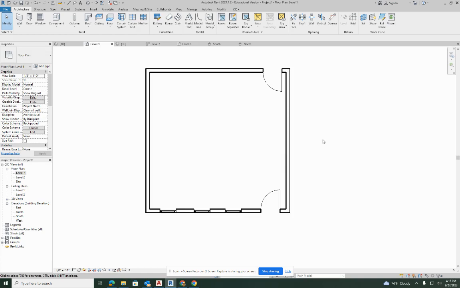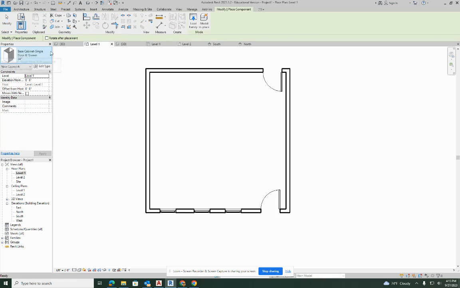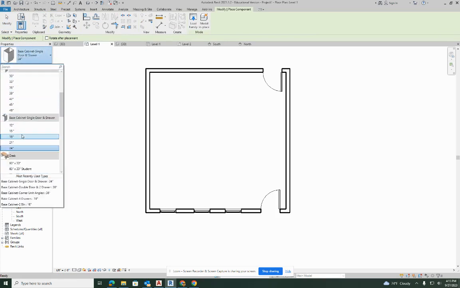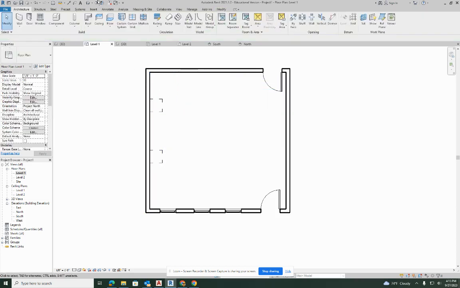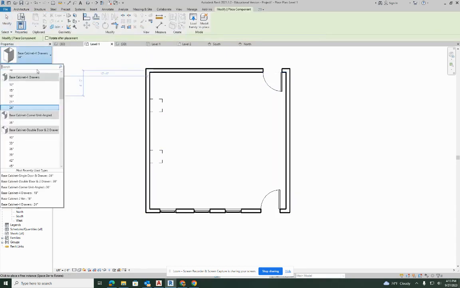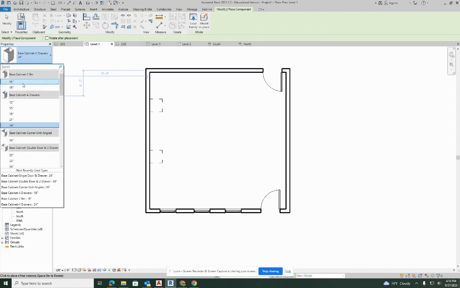So now when I go to component, I'll have some cabinets loaded and they come in different sizes. So let's say I'll put one in here. I'm almost going to make a little TV stand using these cabinets. And then I'm going to put a couple of big ones in the middle. So I'm basically going to use kitchen cabinets for furniture.